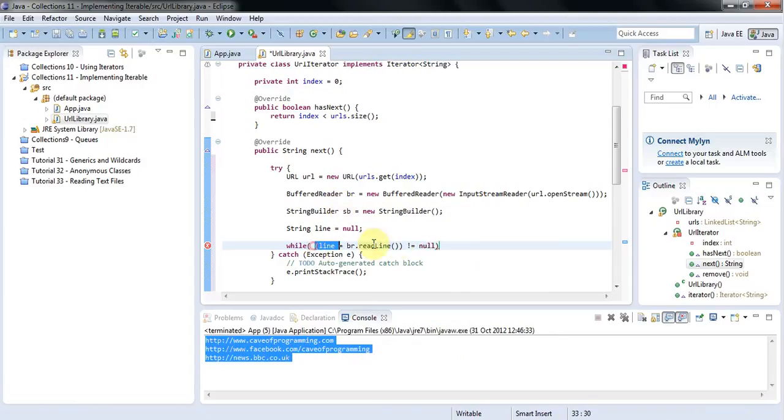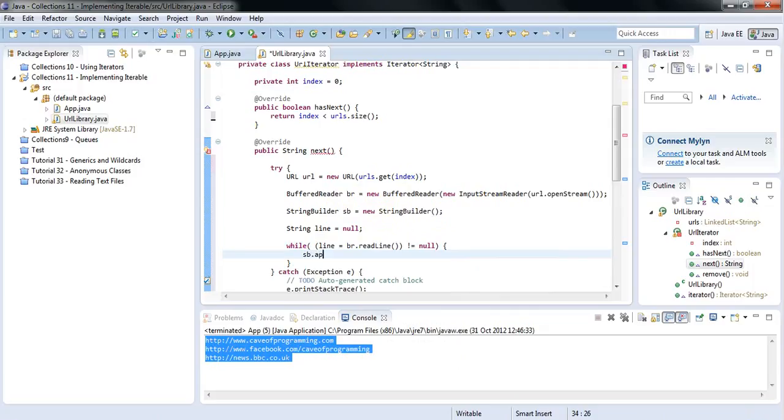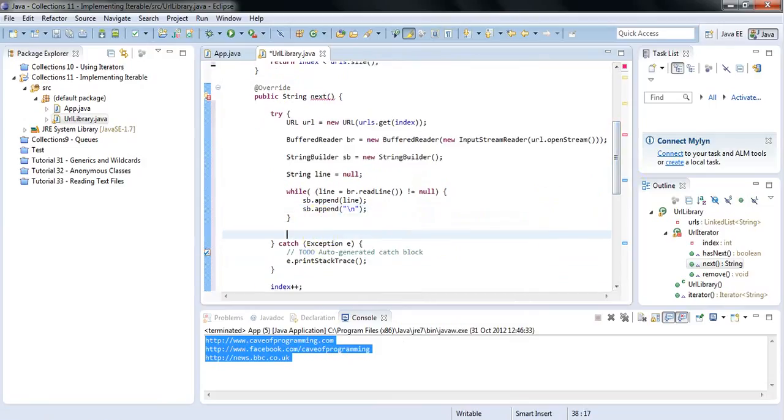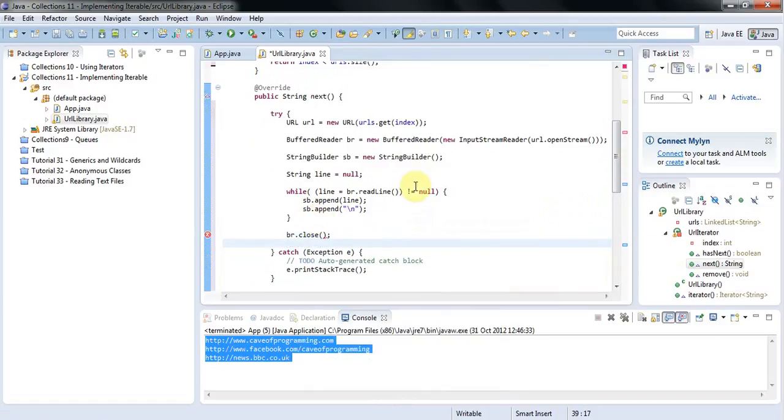So I've got this in its own set of brackets here, and I'm saying while the line which is read from bufferedReader.readLine is not equal to null, just loop through here and append the line to my string builder like this, and I'll also append a newline character because readLine discards the newline character, sort of eats it. And after I've finished reading all the HTML that I can, I must remember to close my stream. So I'll say here bufferedReader.close, which will close the underlying stream.